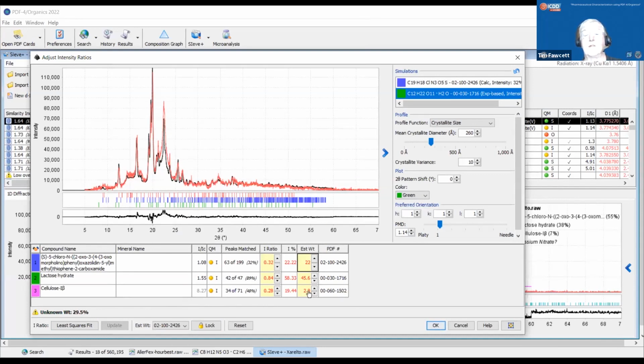The cellulose calculation is a little bit off because we have a nanocrystal here, and it's looking at the ratioing, and it's actually a higher volume. So now we have about 30% cellulose, 22% the active ingredient, and 45% lactose hydrate.